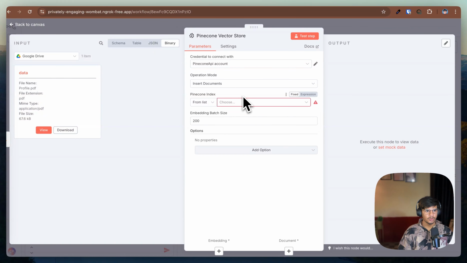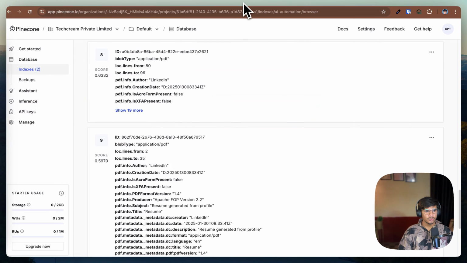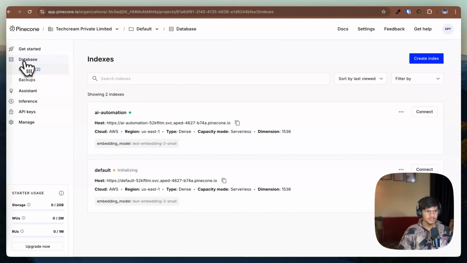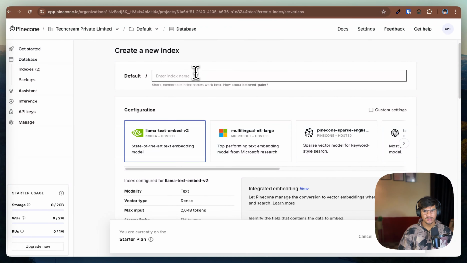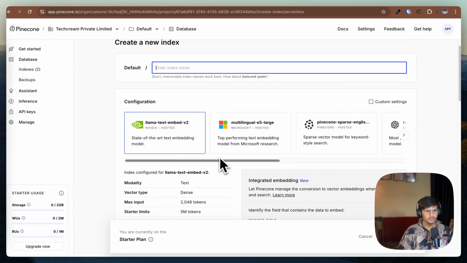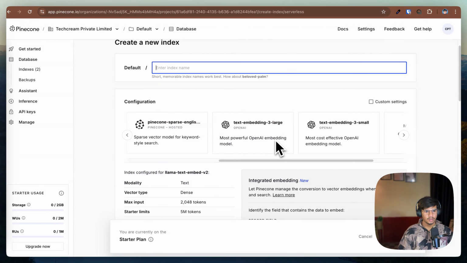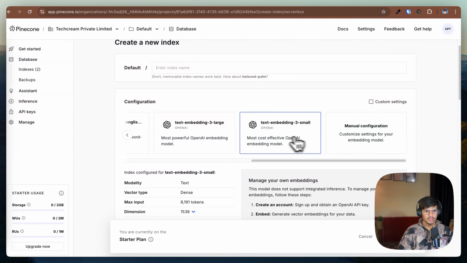select new database. If you have not seen any database, go to your database section called like this and create a new index. Okay. For creating a new index, you have to add the index name. Make sure you have a small and memorable name, and you have to choose the new option. So I am just going to use the text embedding small. This is basically most effective for most of the use cases.